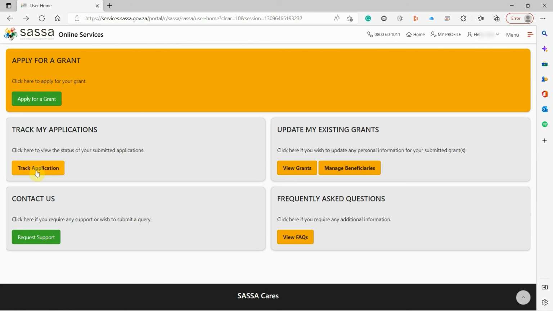Now, unfortunately, I don't have any applications in there because I have not personally applied for one. But what you'll be able to see are all your applications laid out, and you'll be able to see the progress of that application. If you have any further questions and are unable to answer something or are not sure of something, you can request support from Sassa and they'll be more than happy to assist you.